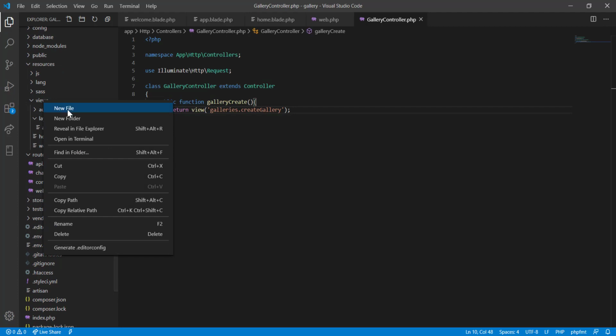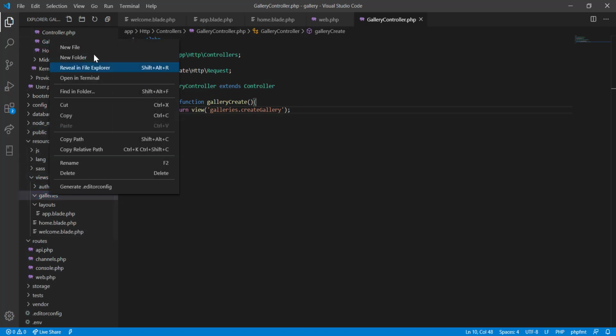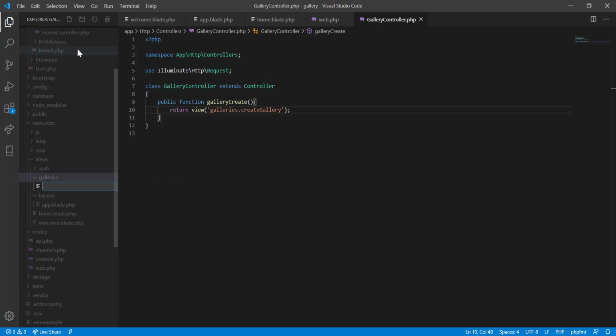We need a folder in our views folder, which should be galleries, and we want our gallery create file inside our galleries folder, which should be create gallery.